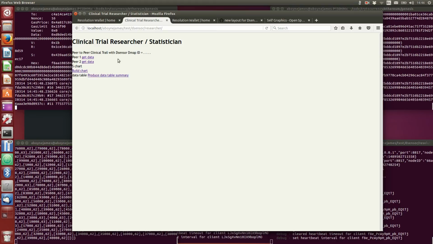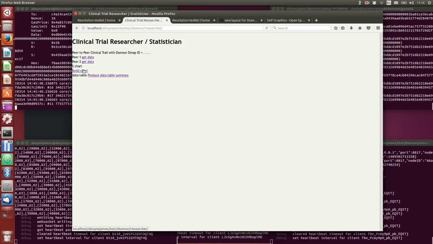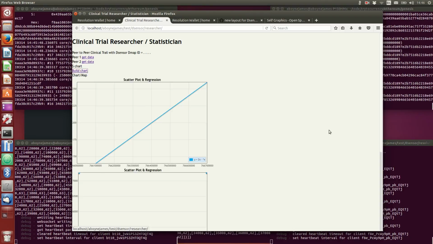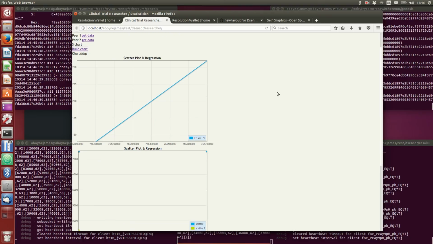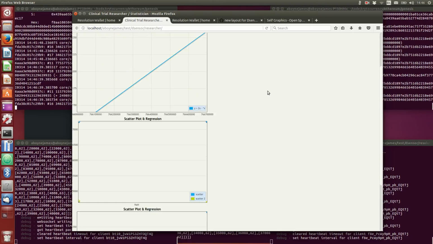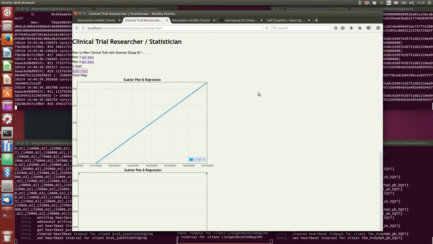Here's a very primitive demo where we have our peers, so we can get the data through the same smart contracts, and then we may use R or other statistical packages to actually build some more meaningful data here, a linear regression, and then we can go to p-values and stuff.